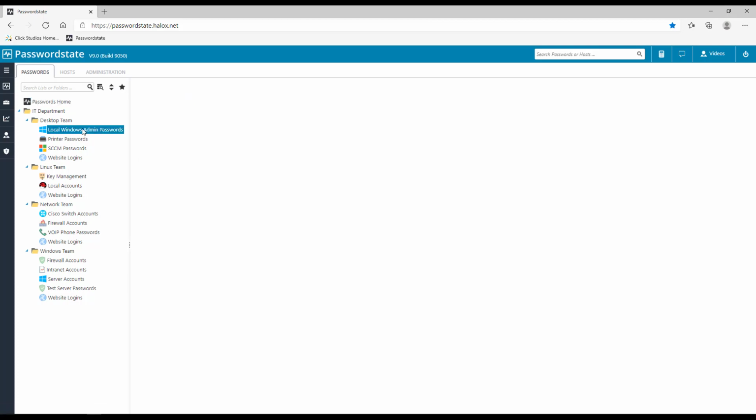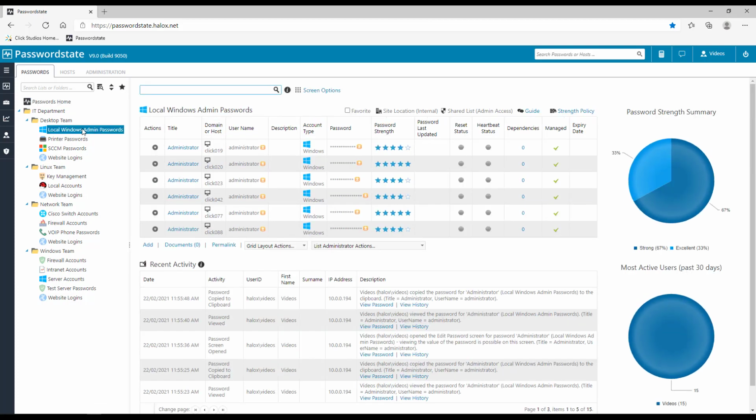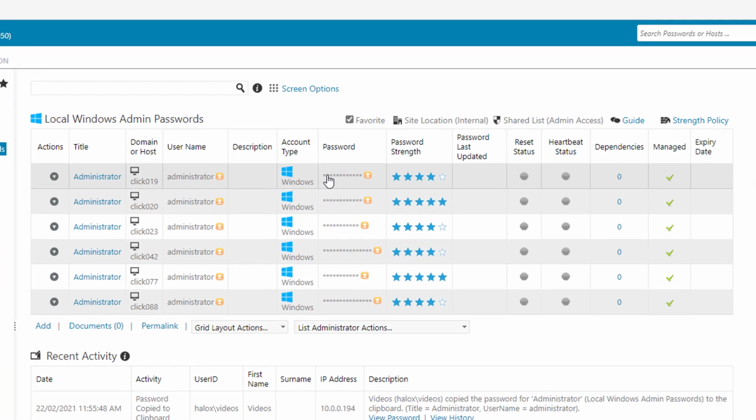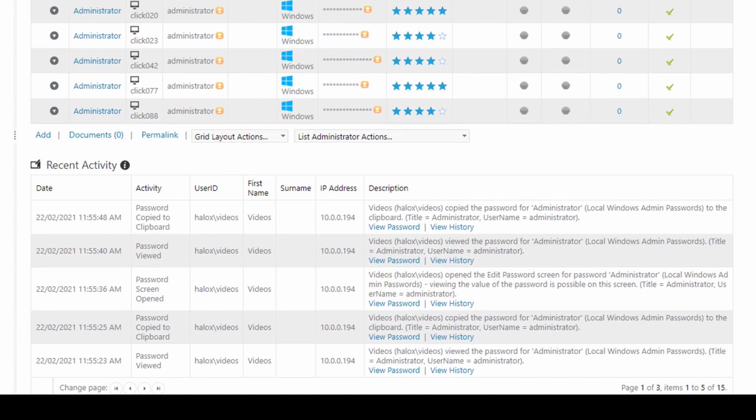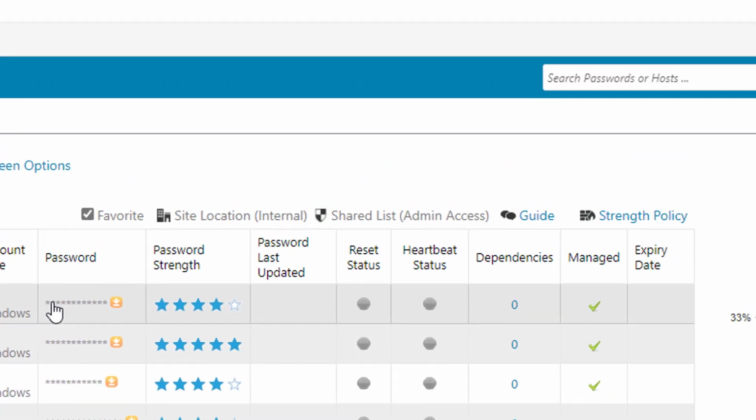The main body of your page is where you'll interact with your sensitive data. When clicking on a password list, you'll see all of the passwords that are stored in it. Below this grid is a recent activity grid, which shows a complete auditing history for this list. At the top of the passwords grid is where you add your list to your favorites, and it also tells you if your password list is shared or private.